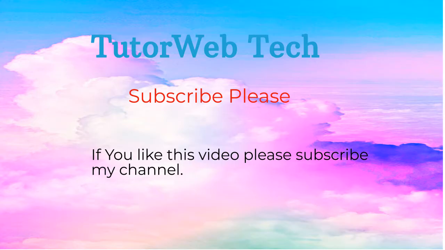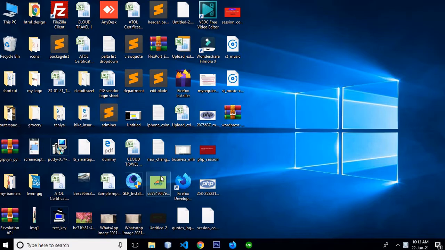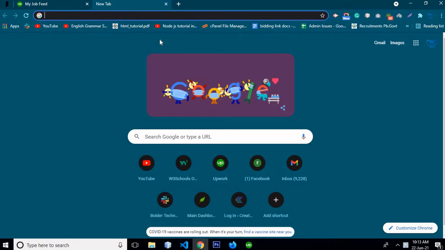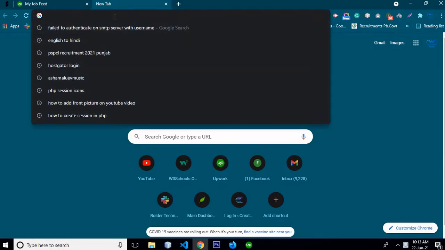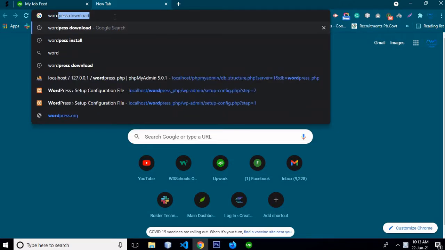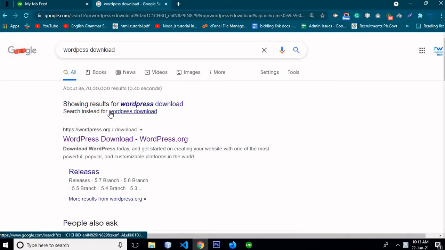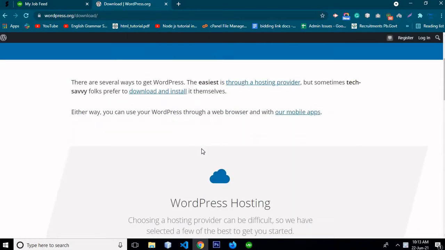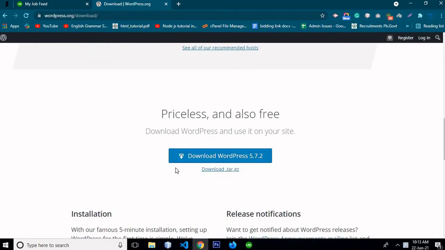Hi friends, today I show you how to install WordPress in PHP. First of all, we have to download WordPress from wordpress.org. There we will go, and here is the link to download WordPress. I have already downloaded WordPress.